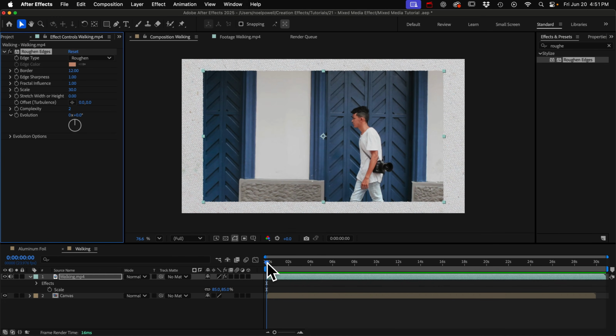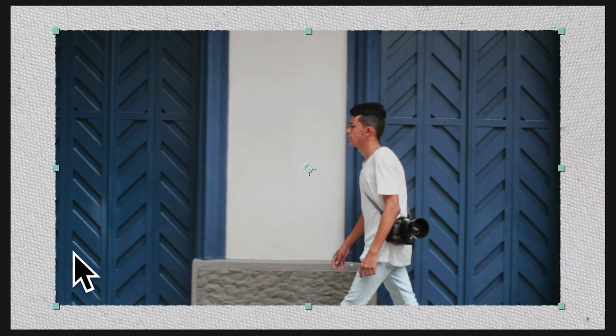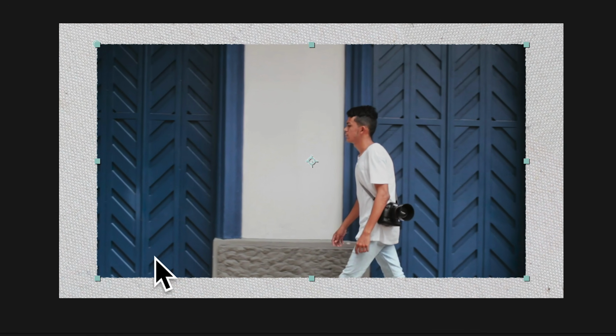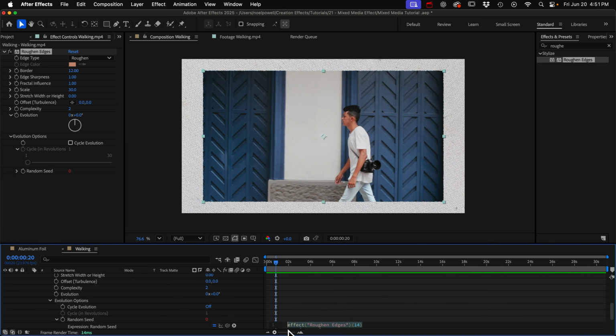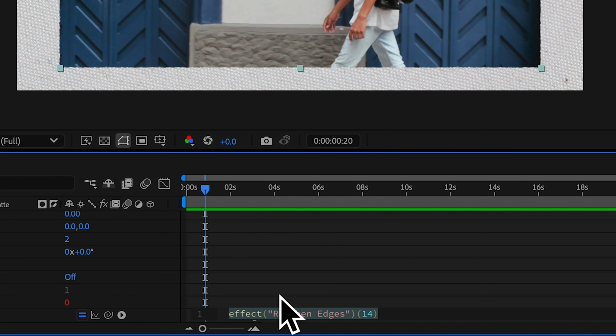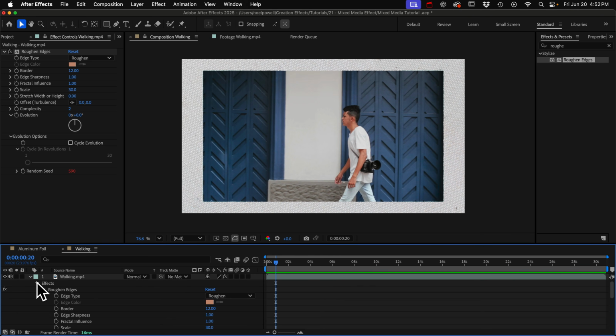And since each frame gives us a different canvas texture, we want those rough edges to change on every frame, and we can do that with the random seed control down here. I'm going to alt-click that stopwatch to open the expression box down here, and we can just type in random, and then in parentheses 1000. This is kind of like the wiggle. It just gives us a random number between 0 and 1000, and it changes on every frame.